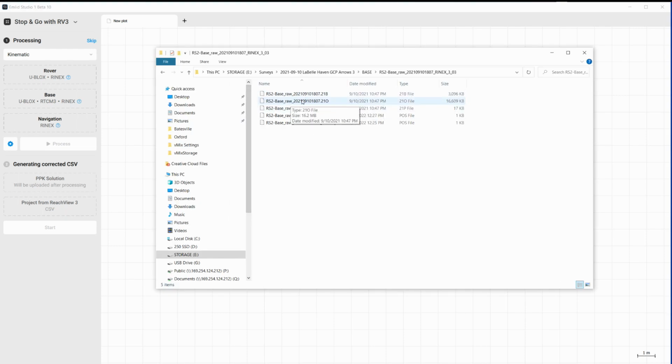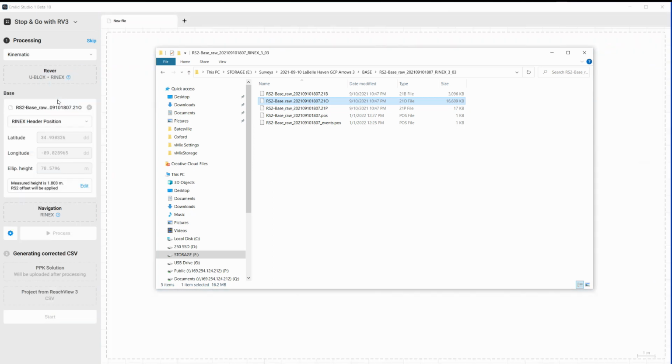So for the base, I want to bring in the observation file. And when I bring that in, it is going to show you the Rinex header position. This position is the coordinates that were written into the Rinex header out in the field.